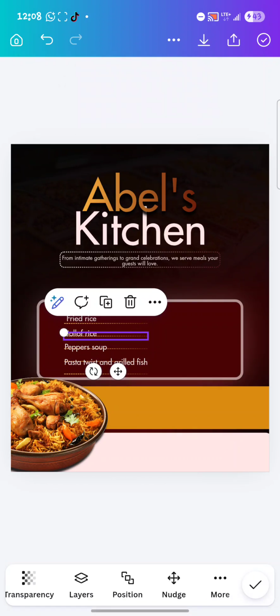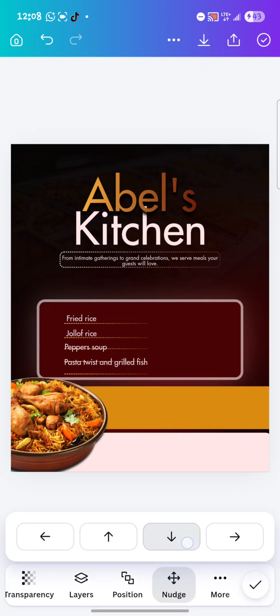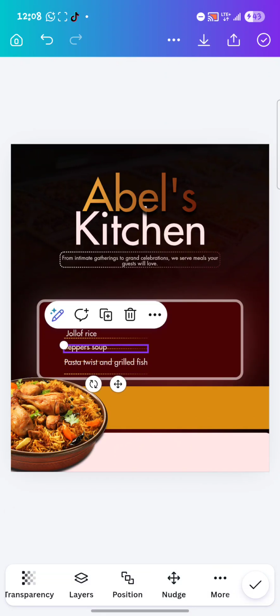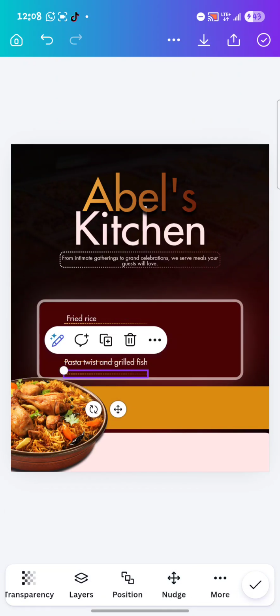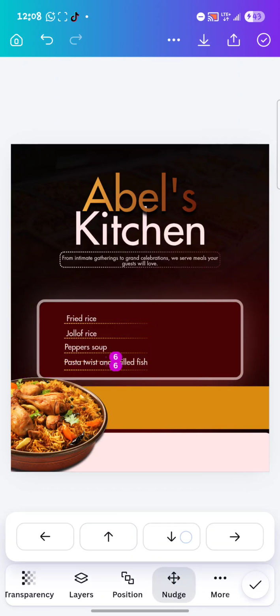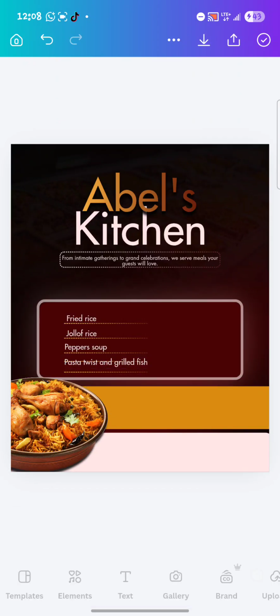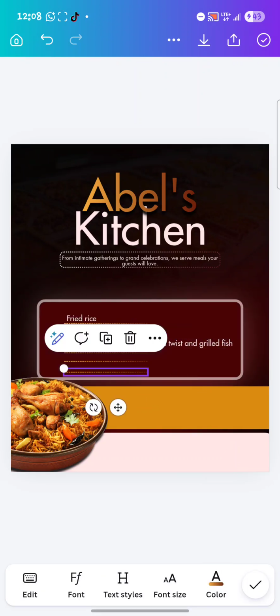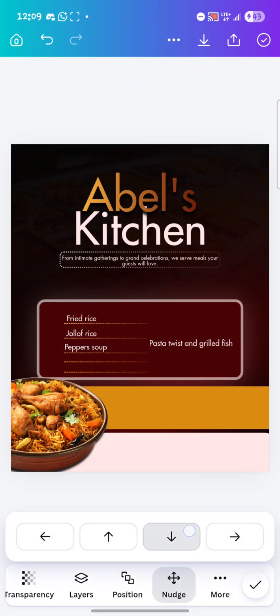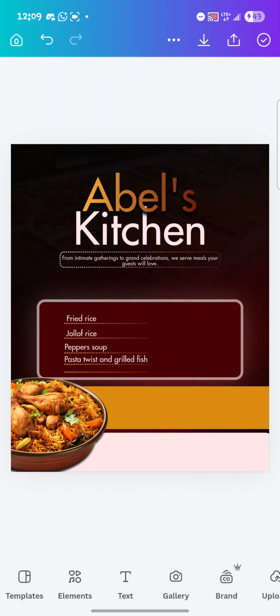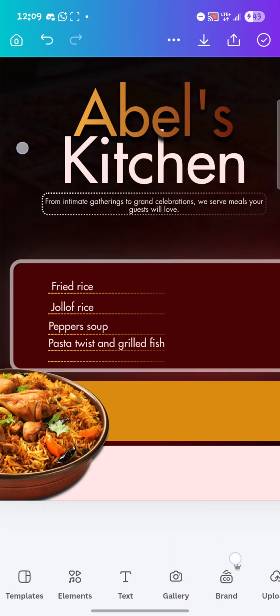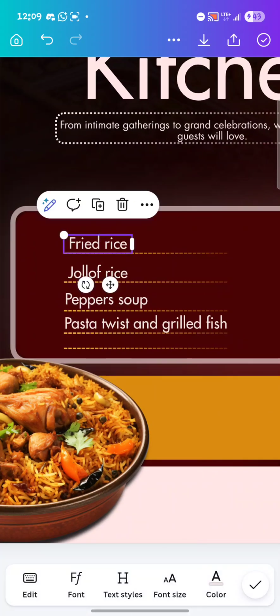So this is what we have. This is what we have over here. Everything is over here. So let me make sure everything is aligned. Let me just move all this one up. Let me move it up so the space can contain it.